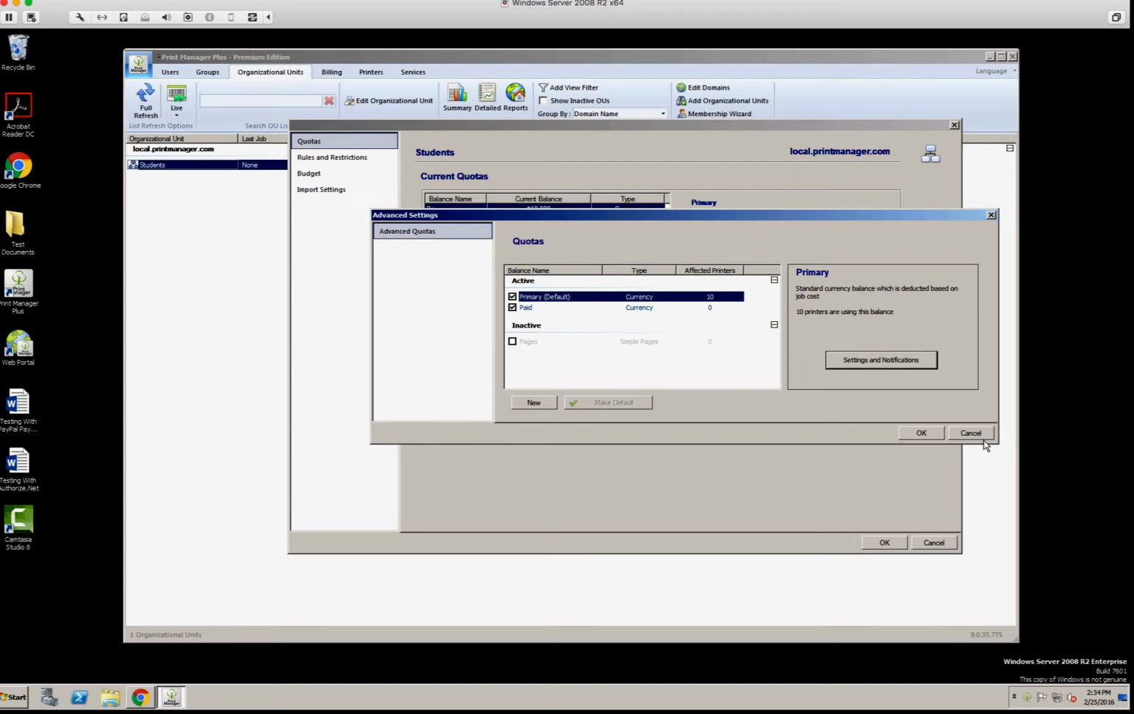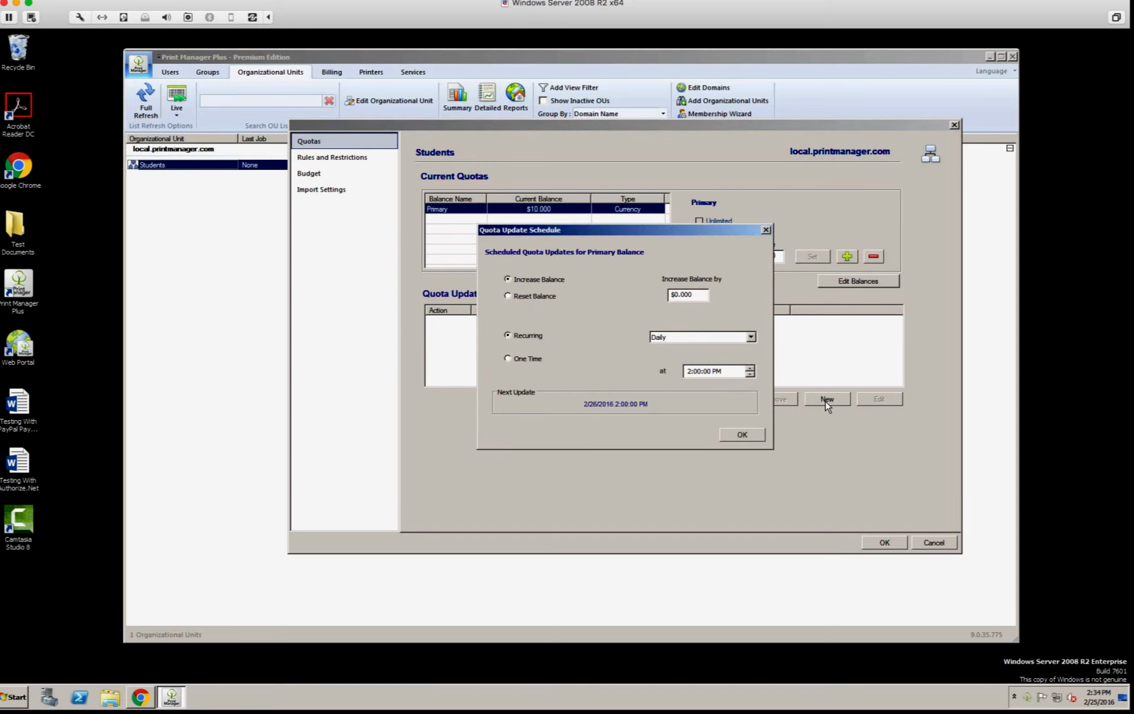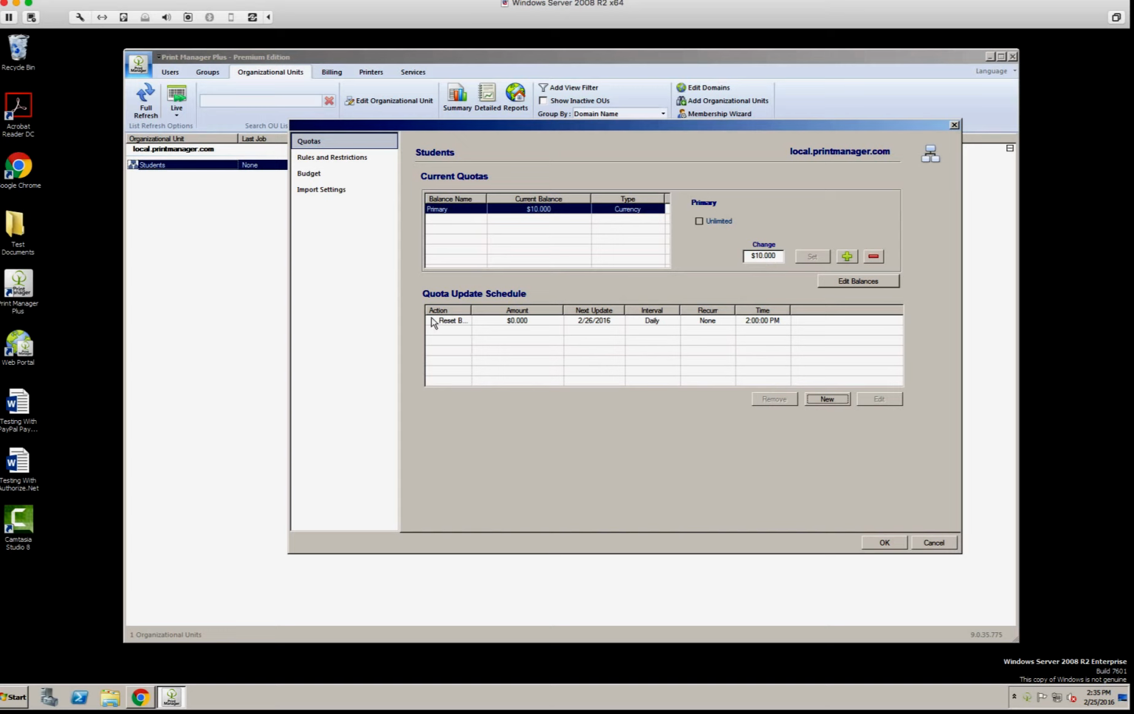Now, when you do set balances by organizational unit or group, you can set as many as you want. So you could have multiple organizations with balances or multiple groups with balances. Another thing you can do here is update the schedule on your quotas. You can increase the balance by, or reset the balance by, and then have it recurring or just a one-time, daily, weekly, or monthly. And you can set as many of these as you need to.